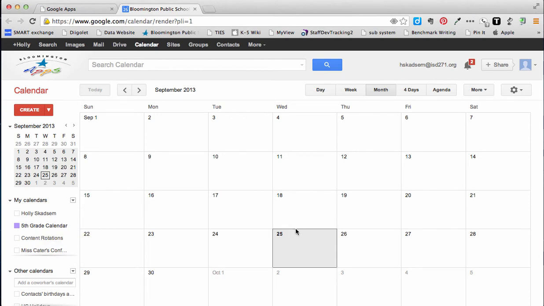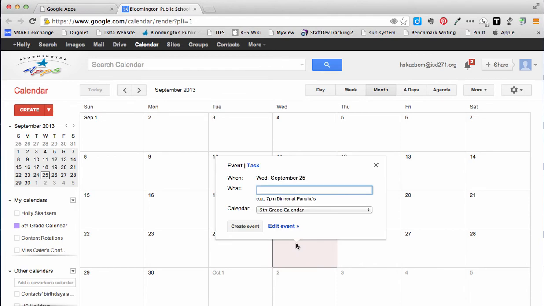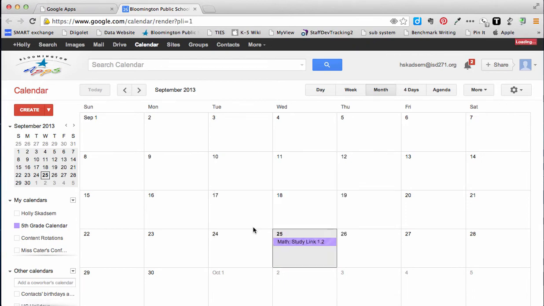So to add an event, all you're going to do is click on the day that you want to add the event. Just simply click and type in the event or the homework. So let's say I'm adding a math study link. I can do math, and the homework is study link 1.2. So if I want there to be more information, I can just create that event.